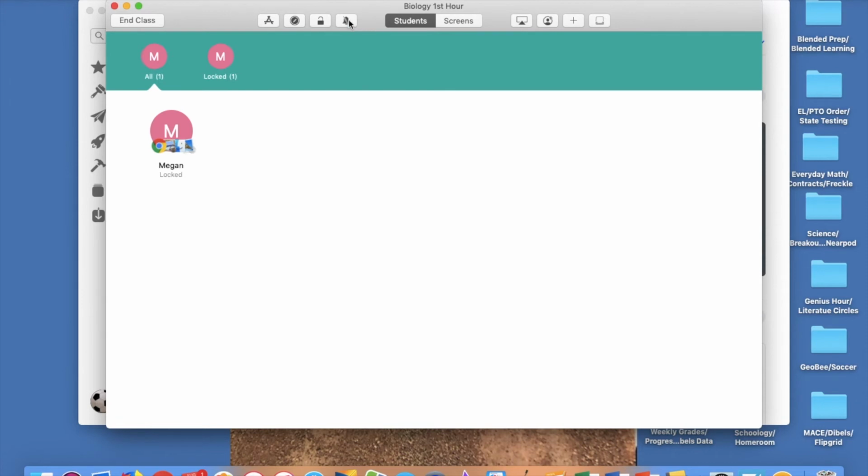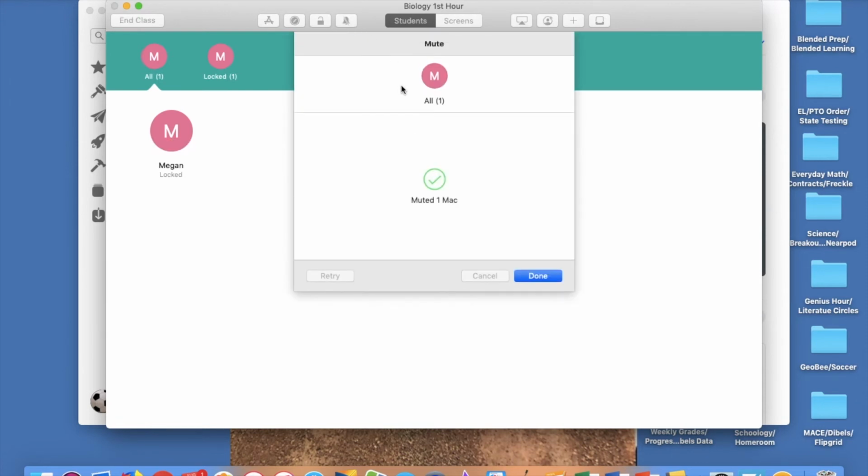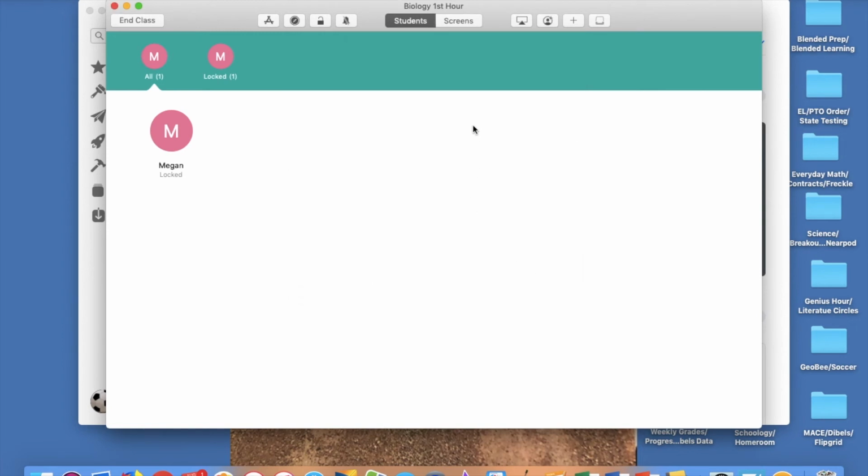Okay, the next one is a mute option. You can mute students' computers as well to turn off any sound that potentially is going on. The other options over here on the right, the first one's an AirPlay option, and really we need Apple TVs to make that one work. Since that isn't an option in the district at this time, that's not really going to be a function usable to you in Classroom at this point.